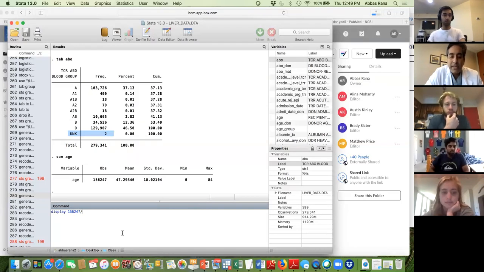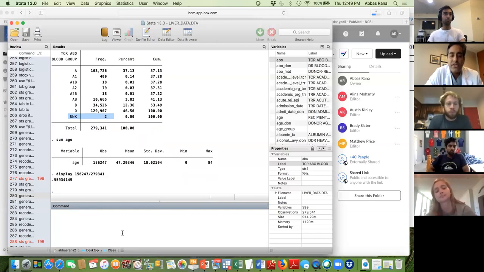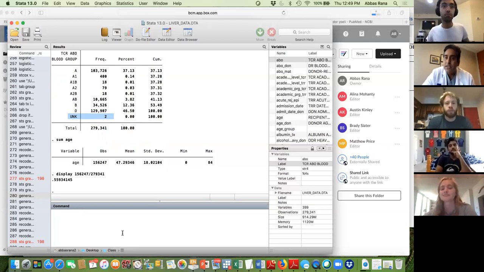This display is a way of doing a simple mathematical equation. 55%. So that's not very good. Now it turns out, and the only way you'll know this is by going through the variables, that this is the age at transplant, but not everyone gets transplanted. In fact, this is a database of everyone who gets listed for transplant. So there are 279,000 people who got listed, but only 156,000 who got transplanted. So about half the people who get listed get transplanted. The other half die waiting for transplant.